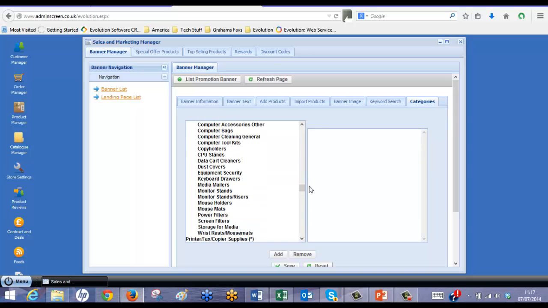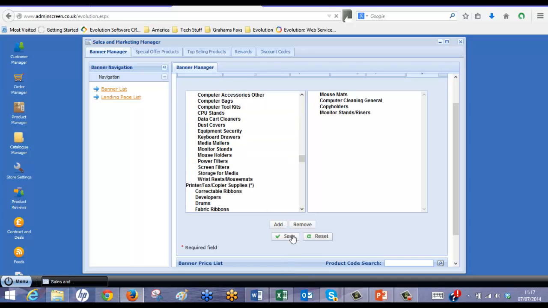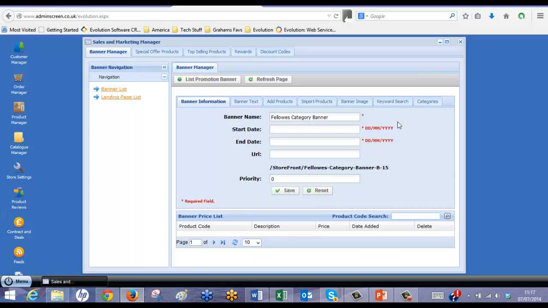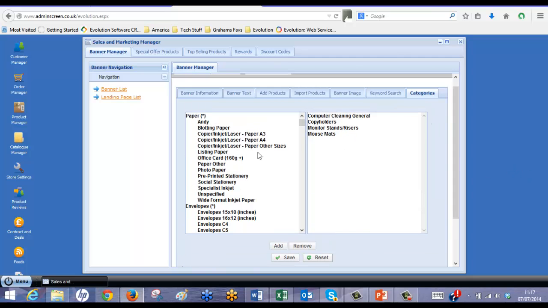Okay, so if we were to do it under mouse mats, also we can choose multiple categories, simply select one and add, or if you hold down the control key you can select multiple instances and just add them over. So we'll just leave all of those on there whether or not they're relevant at the moment. And if we go back to categories, you'll see on the right hand side all the ones that are selected, so we can easily come back in and add or remove any. So if we want to get rid of one, simply highlight it, remove and save.